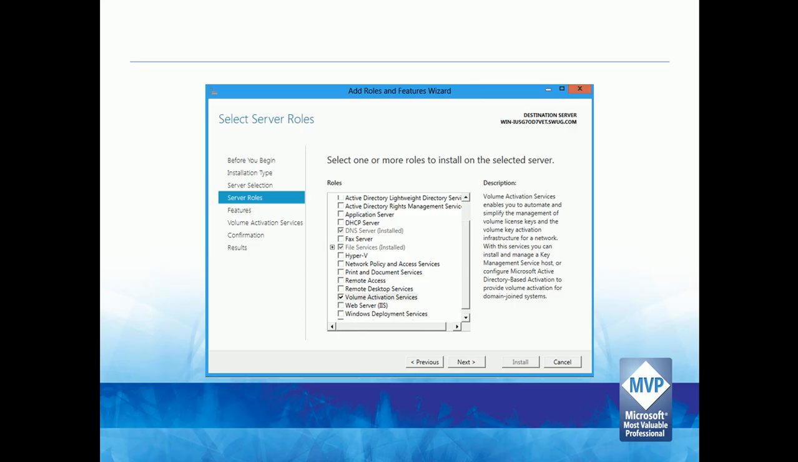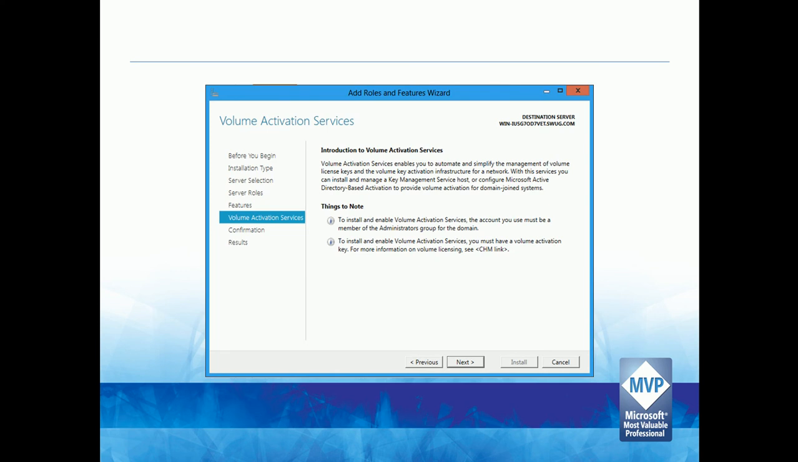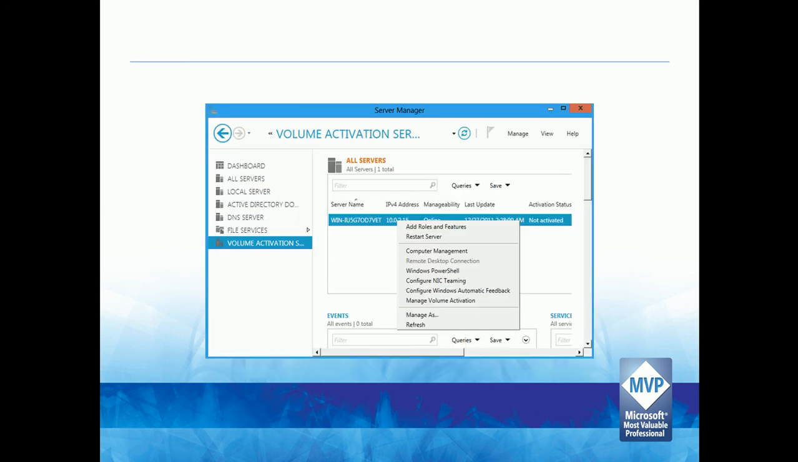When you go into the Server Manager, Server Roles, you can add this Volume Activation Services. It's a new service. The benefit is that you can use this console to actually manage your KMS, as well as use AD to push your licenses across and activate all your clients. Once I finish installing, I go into the Server Manager, right click, and I can just manage volume activations.